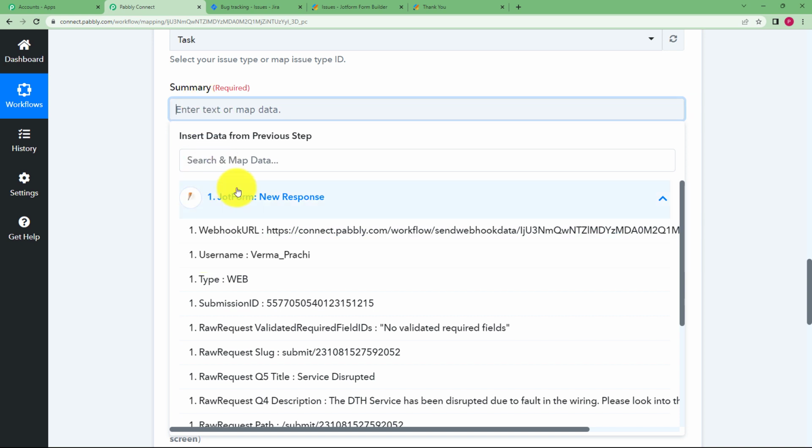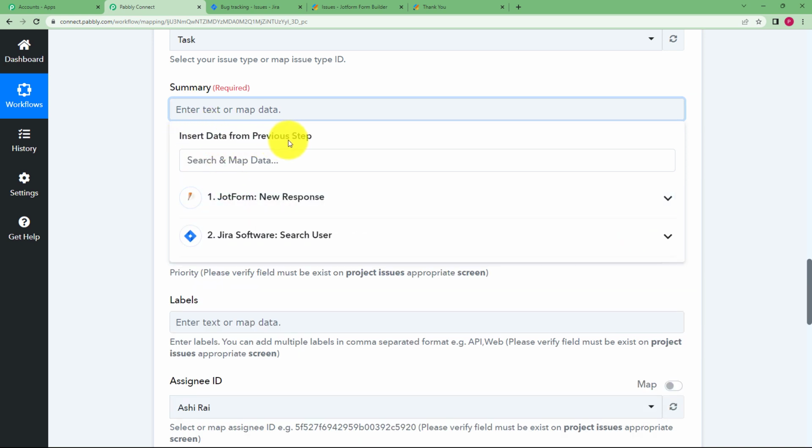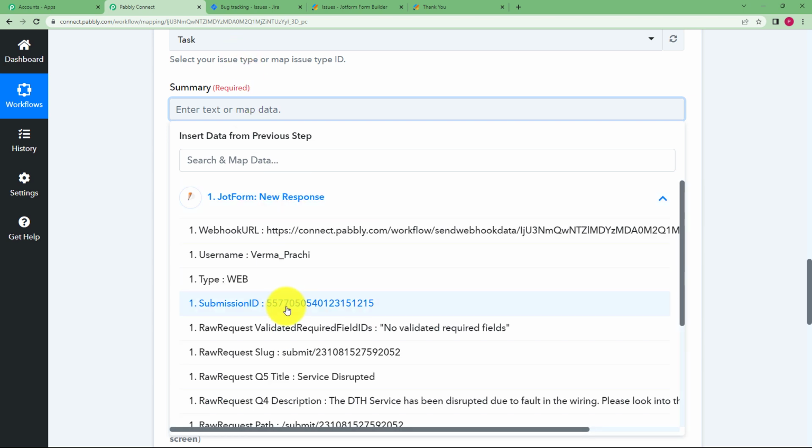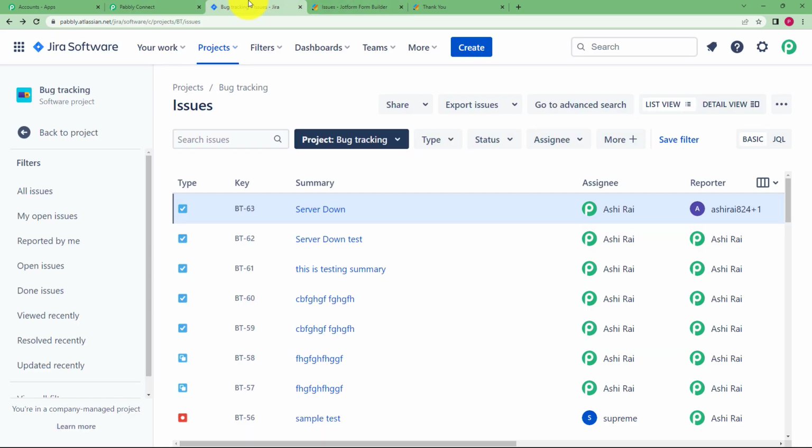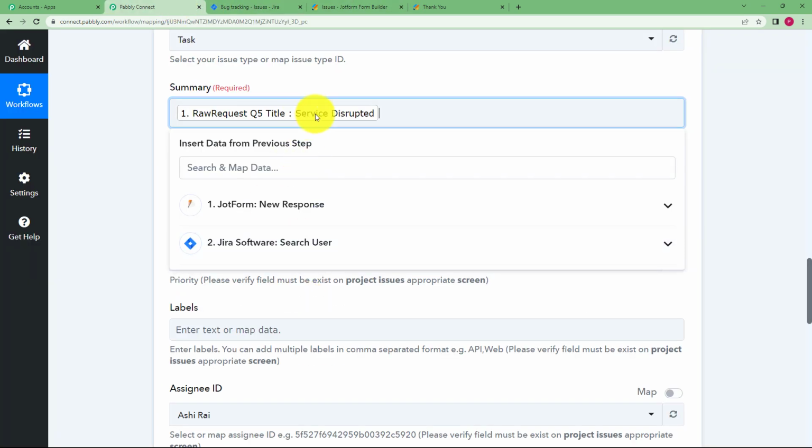When you click on any empty field, it will ask you to insert data from previous step. So what are the previous steps? The search user and the Jotform new response. These were the previous steps before this one. So you're going to choose the summary or the title of the problem over here. You have mapped it. So every time a person fills up this form, the new title of any issue will be over here.